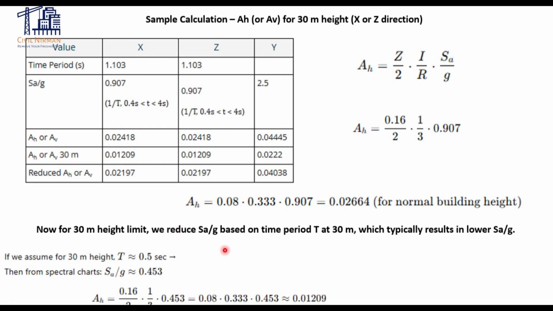So if I assume for 30-meter height T equals 0.5 second, from spectral charts you can compute this SA by G value as 0.453. Again, if I compute the AH value based on this 0.16 by 2, 1 by 2 and this SA by G value, I'll get the exact value of 0.01209 over here for 30 meter, which is matching. Similarly, you can calculate it for the Z and Y as well.